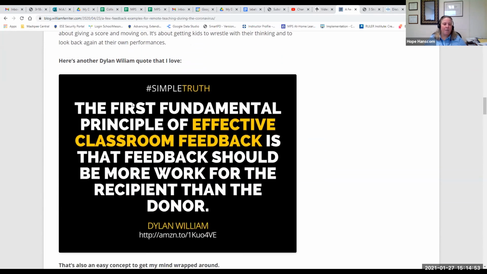This is another Dylan Wiliam quote. The first fundamental principle of effective classroom feedback is that feedback should be more work for the recipient than the donor. So if you're sitting at home on Sundays and you're writing notes, or you're typing comments, and I'm doing it too, it should be more work for the students than you.